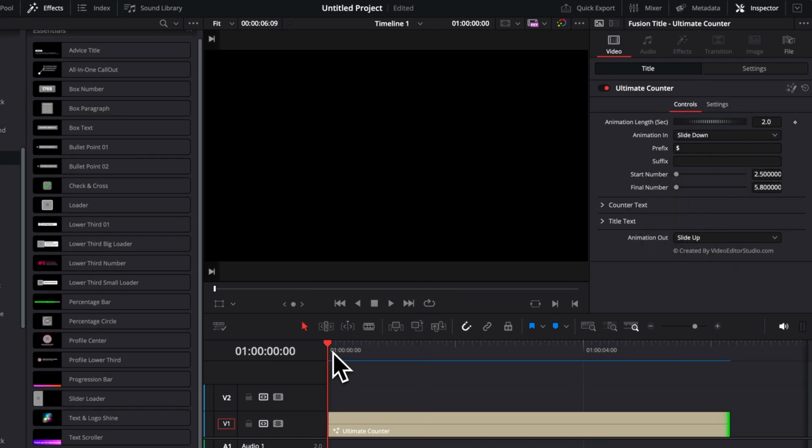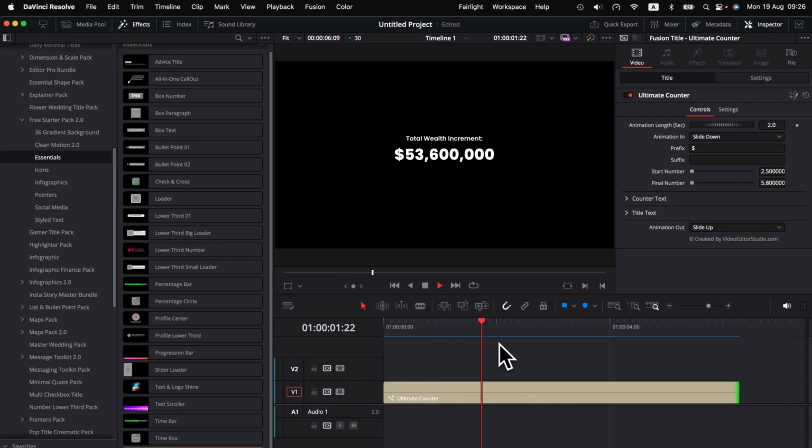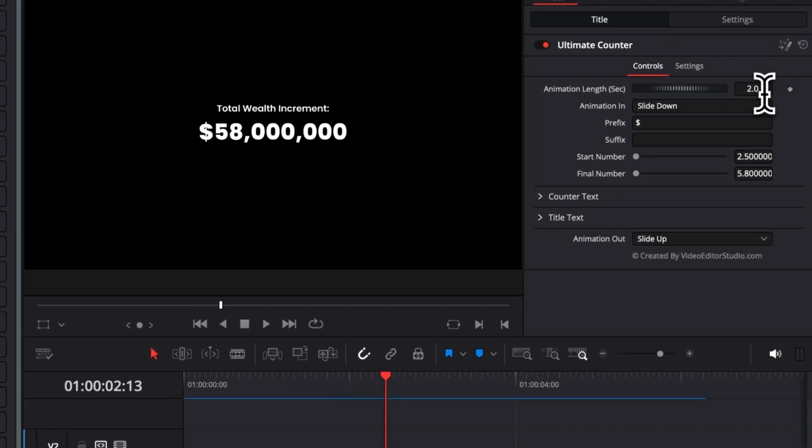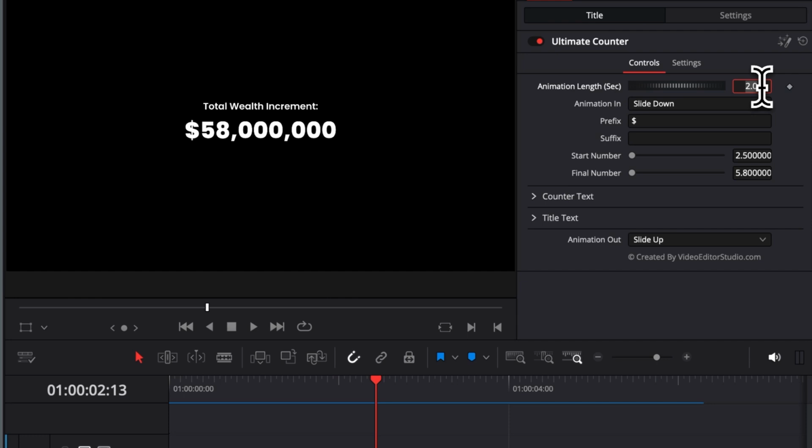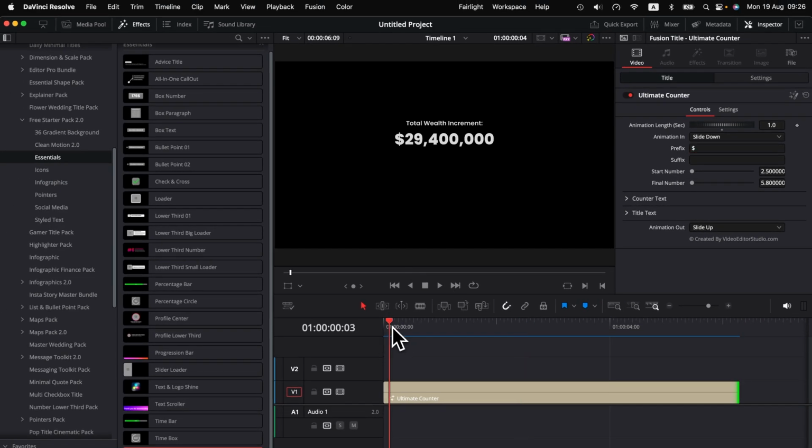First off, you can control the length it takes to go from the starting number to the ending number. So here it's 2 seconds. We could reduce that to 1 second for now. And as you can see, it will be just twice as fast. It will take only 1 second to reach that number.